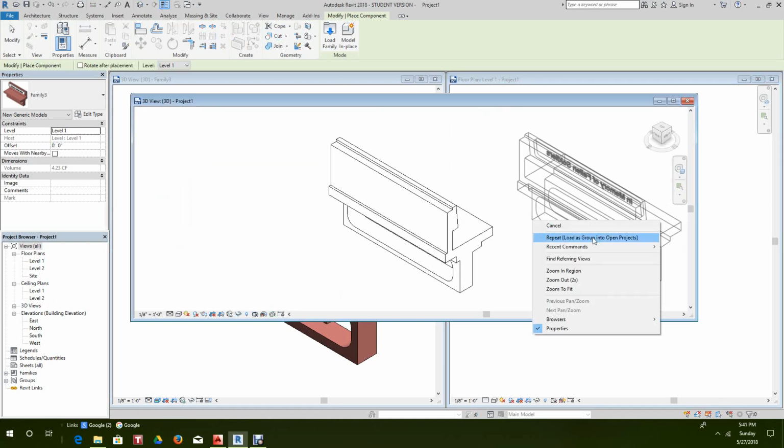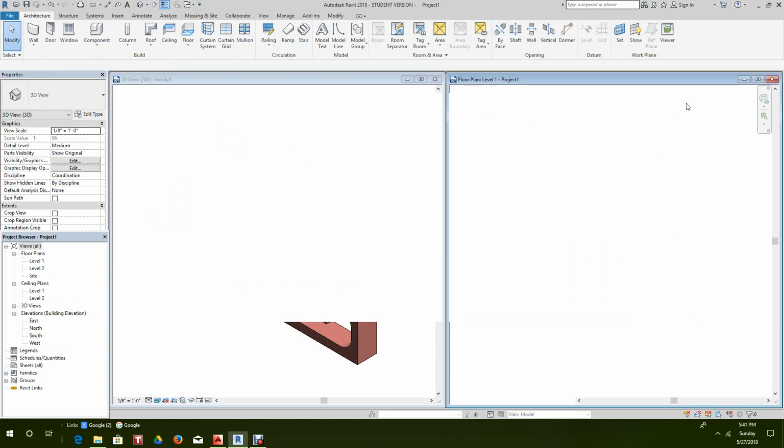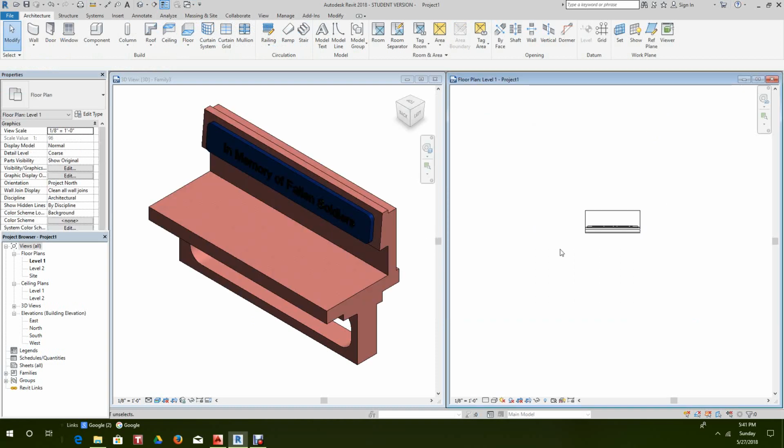So, anyway, guys, we went over several things. We imported a CAD file, we did materials, we did voids, we did extrusions.